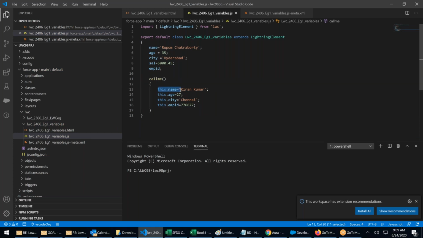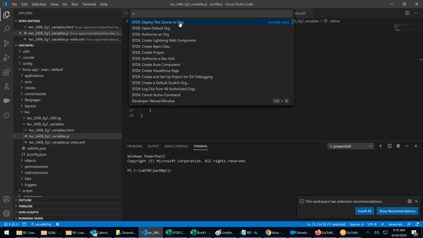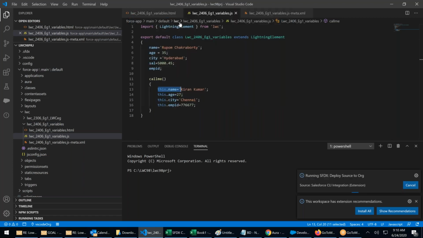Everybody clear? How to declare a variable? How to use a variable? This dot name. So that's good. Control S, Control Shift P, deploy this to the source org. Every time you have to do the deployment. There is no other option.